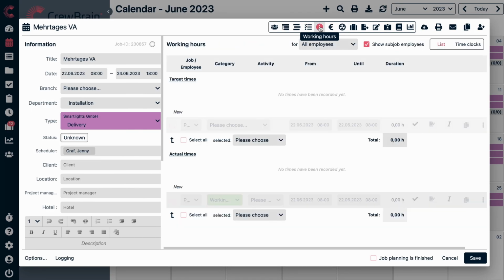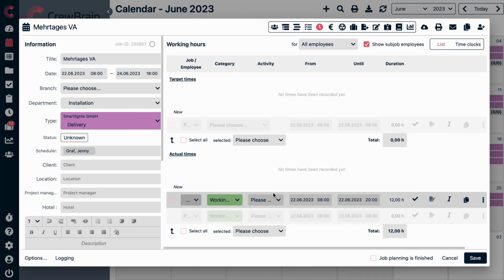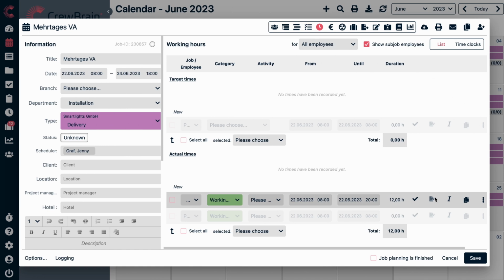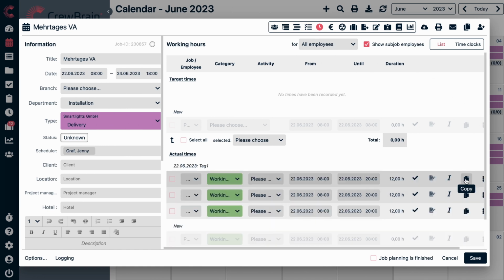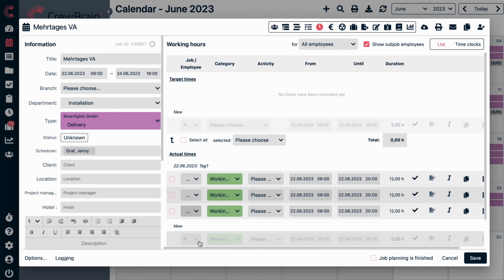If you want to record working hours out of a main job, set the hook here at Show Subjob Employees. Then you can select a respective subjob with the respective employee and enter his time. For example, you can also copy the times and use them for other employees. However, only a scheduler or administrator, or one with the respective rights, can enter times for others. Normal employees can only edit or add their own times.